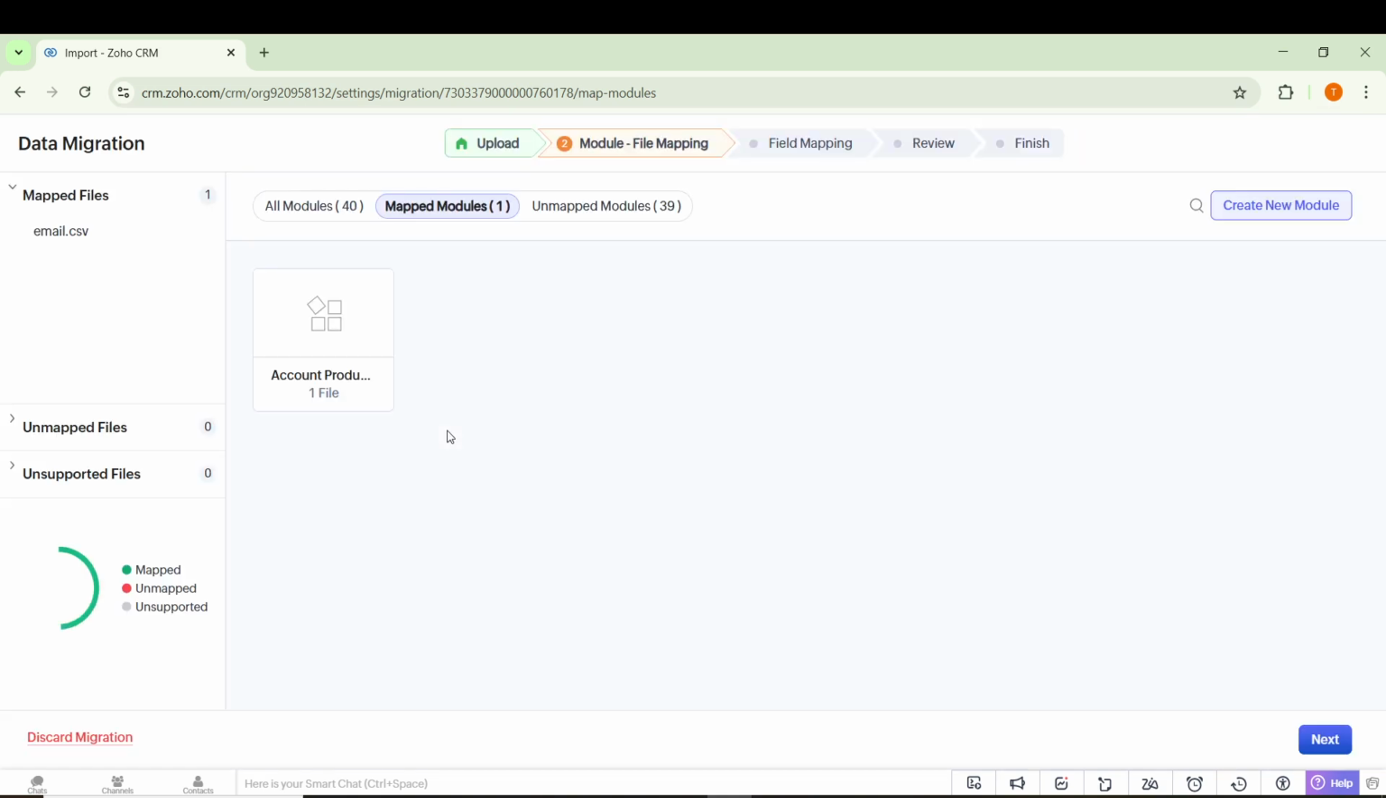For example, if your file contains potential customer information, you would select the Leads module. Make sure the module you pick matches the type of records in your file, because the available fields on the mapping screen depend on that choice.